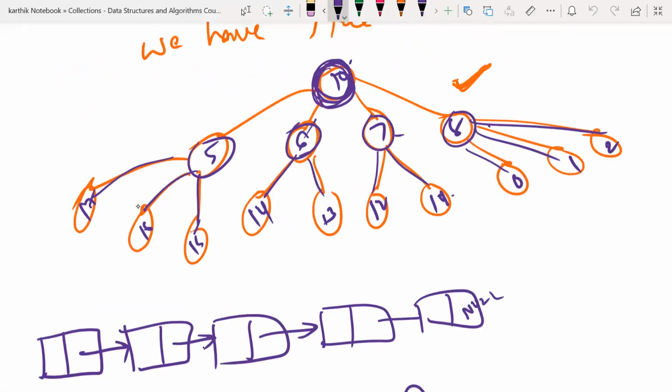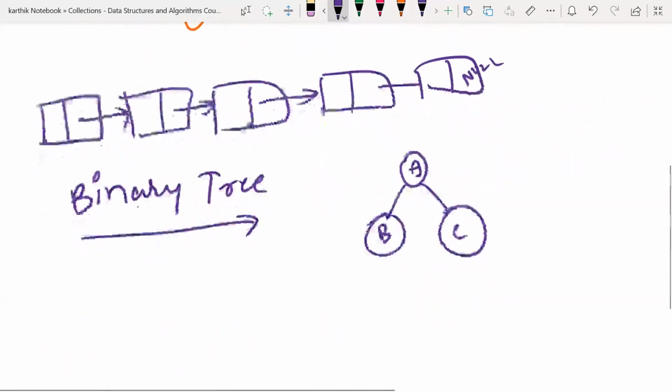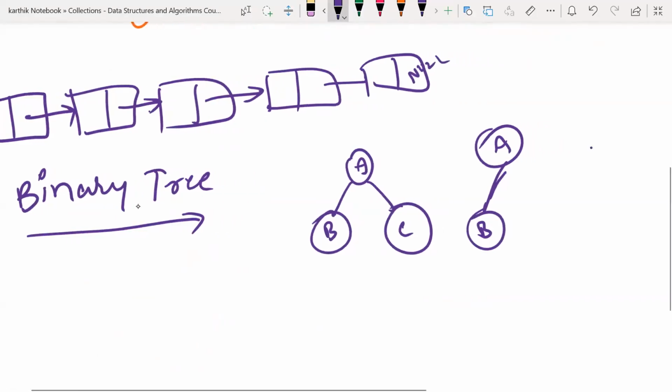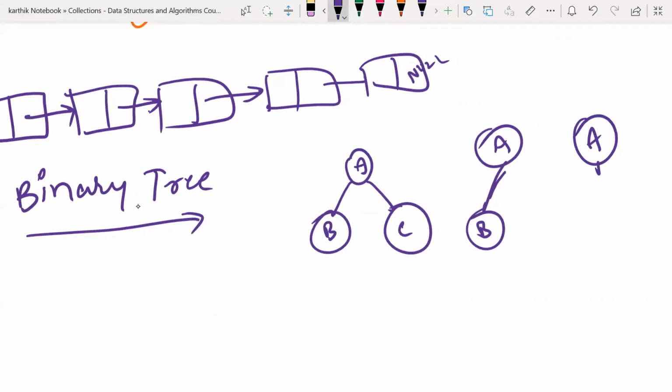So that is a normal tree. Now, what is the difference between a binary tree and a normal tree? A tree can be called a binary tree only if it has a maximum of 2 children, or 1 child, or no children. A tree can be called a binary tree only if the parent has at maximum 2 children, or 1 child, or 0 children.